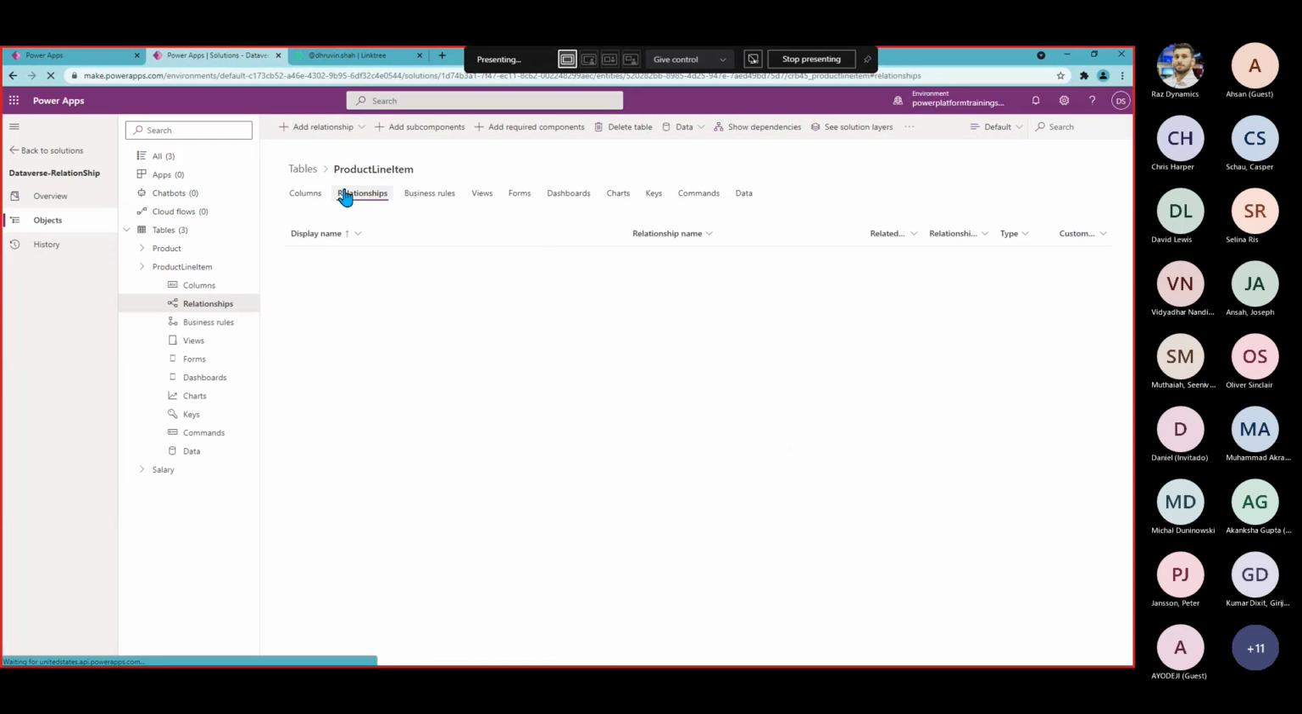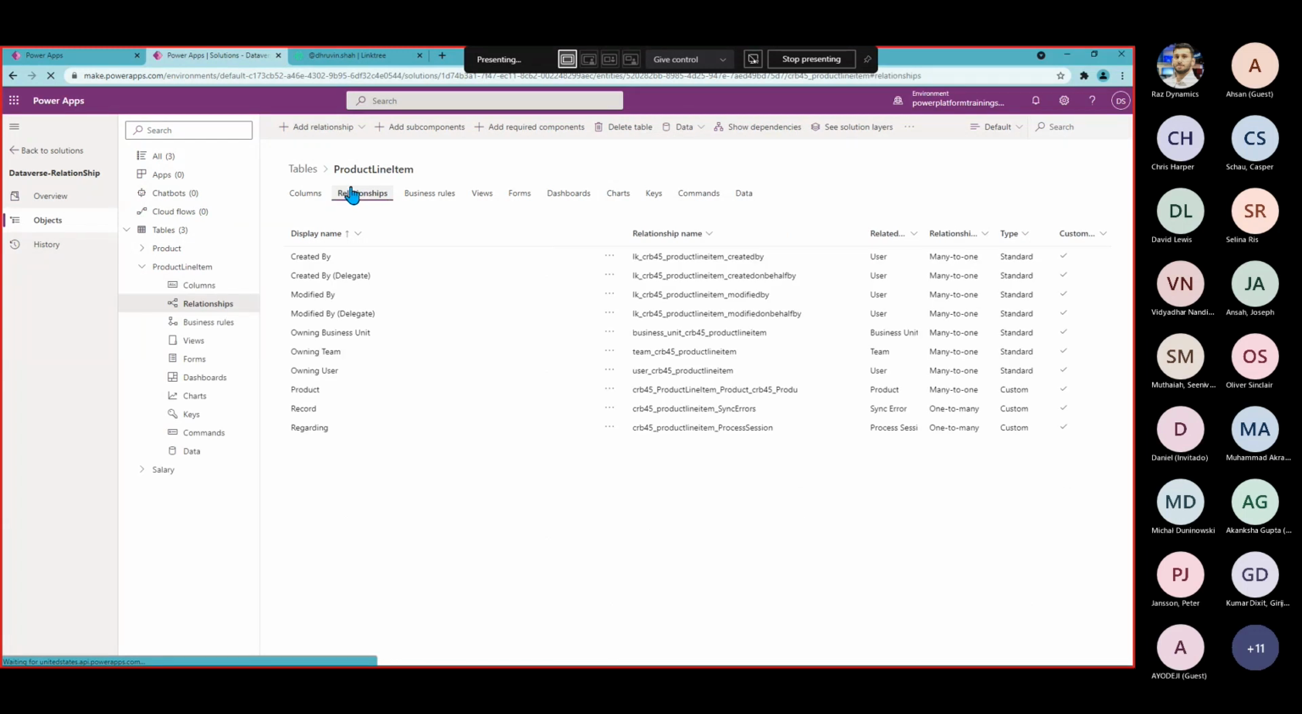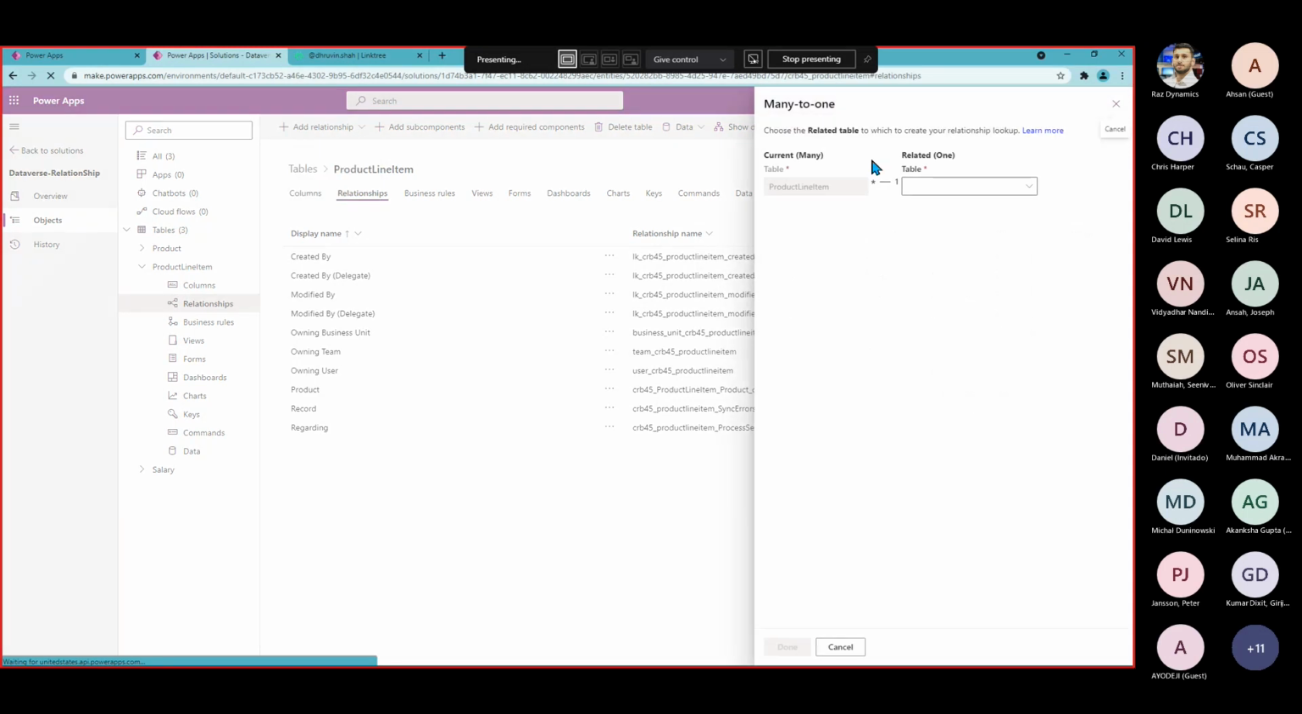Now if you go to the relationship, it has already created that relationship for you. You are able to see that product has a relationship with product line item, and it is many to one: many line item records are associated with one product record. Also, let's say you forgot to create the lookup column. There is another option where you can add the relationship as well, many to one, one to many, whatever suits your requirement, and you just need to provide your table name here.